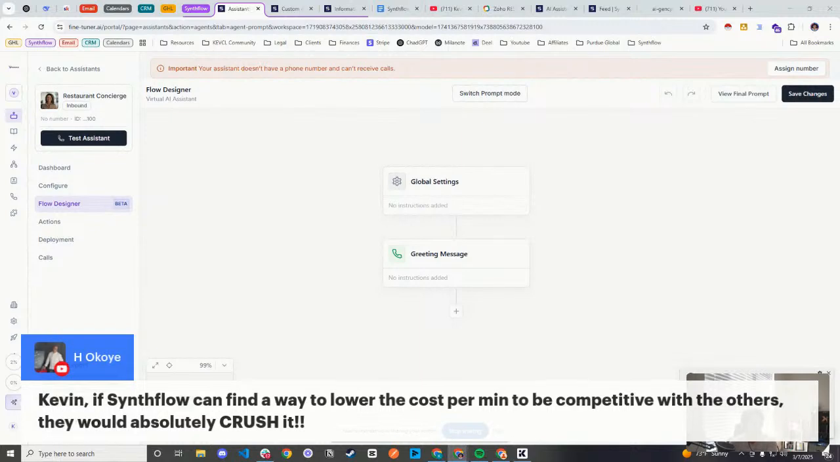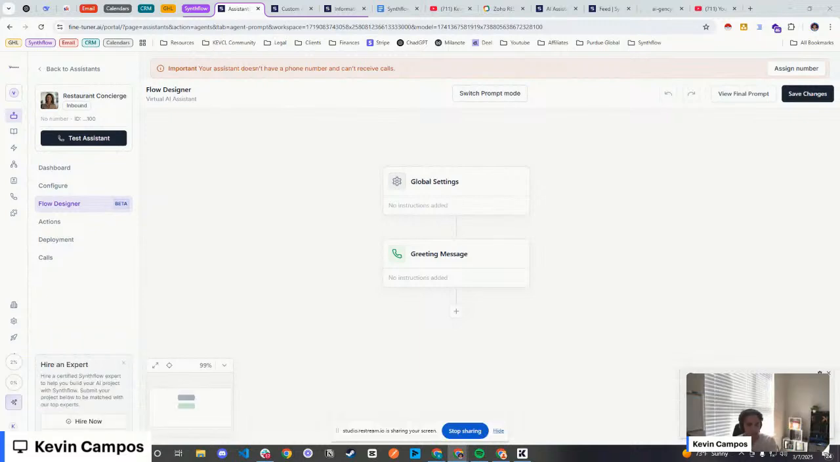Yeah. So, if Synthflow can find a way to lower the cost per minute to be competitive with others, they would absolutely crush it. You'd be surprised with what's coming next, I think. So you'll see. You'll see, Okoye. That's all I'm gonna say to that.